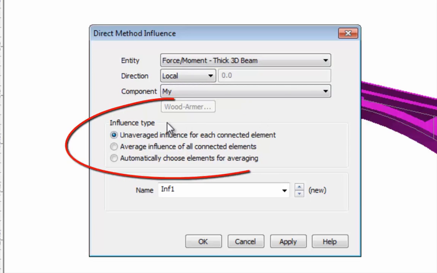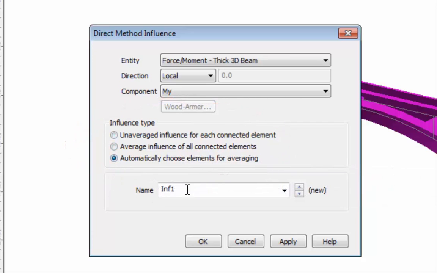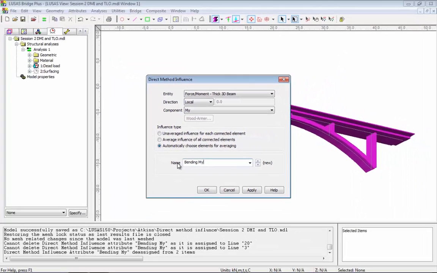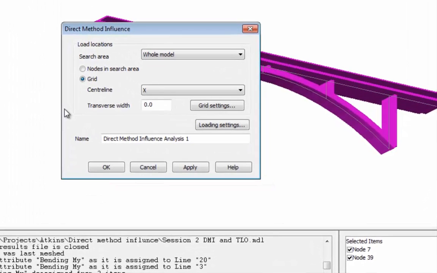Now the influence type can be unaveraged, averaged or automatic. I'm going to choose automatic in this case and I'm going to call it bending My. If I OK that, the attribute appears in the tree view. I'm going to select two nodes in the model and I'm going to drag the influence onto the model. At this stage I have to set up the properties of the direct method influence.